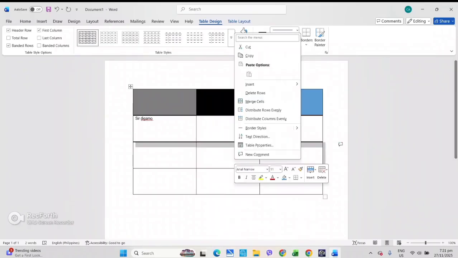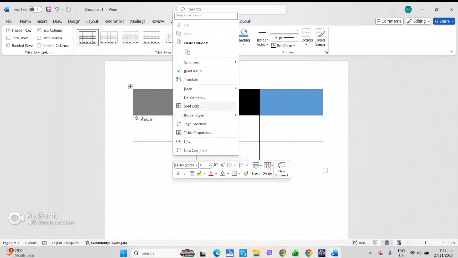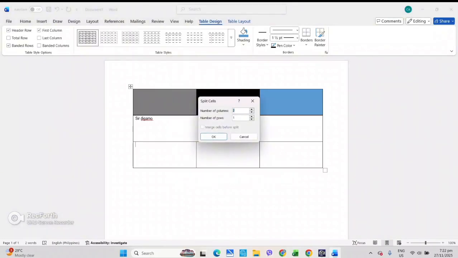In adding and removing rows and columns, right-click on a row or column header to access options for adding or deleting rows and columns. Choose Insert or Delete as needed to adjust your table structure. Merging cells: select the cells you want to merge. Right-click and choose Merge Cells.